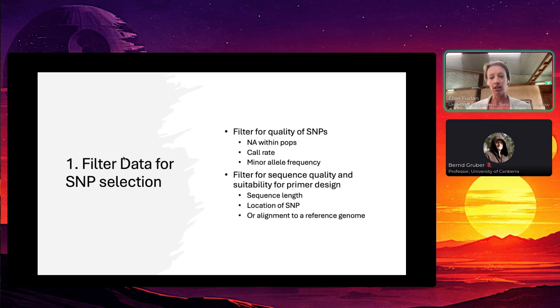In some cases, the sequence length that we get back from services like DArT might be quite short. Although they'll normally give you a 69 base pair fragment, sometimes they are much shorter. So we want to filter out those really short ones that we may not be able to design primers on. The location of the SNP can also be quite important. You might find that within your 69 base pair fragment, your SNP is located at one extreme end or the other, and so you don't have enough room to develop both a forward and a reverse primer within that fragment.